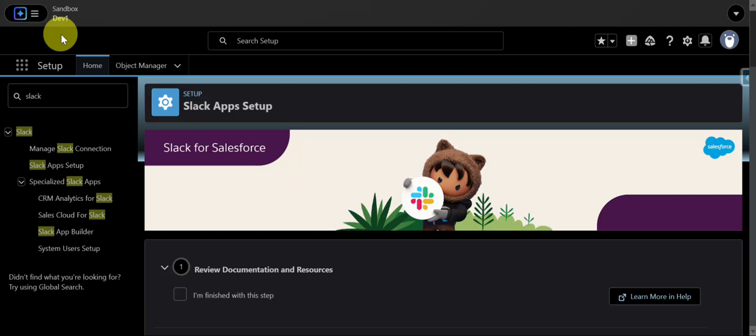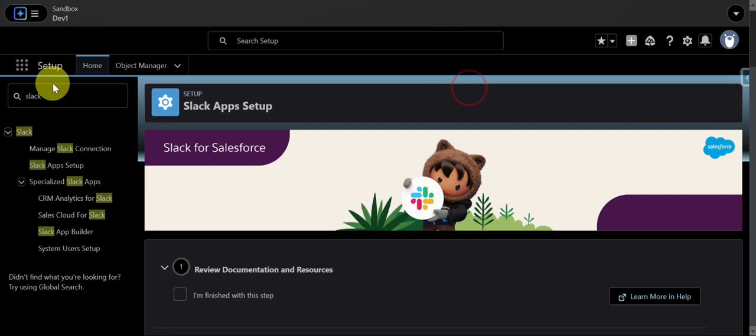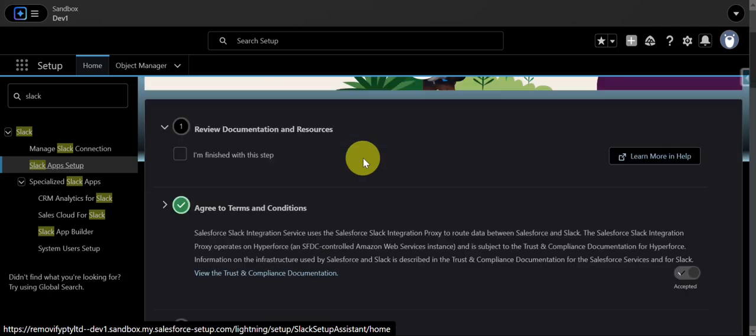So currently I am in setup. You can go from here in the setup, okay? And from there you have to type and search Slack. And from there you have to select the Sales Cloud Slack app setup. I have currently set that up for a Slack developer instance, but I'll show you basically.